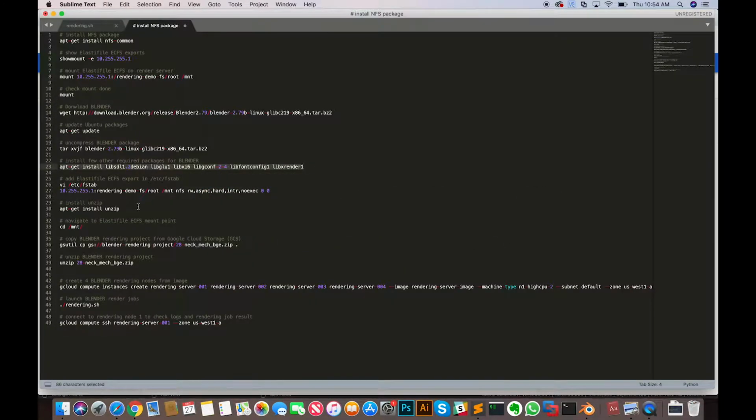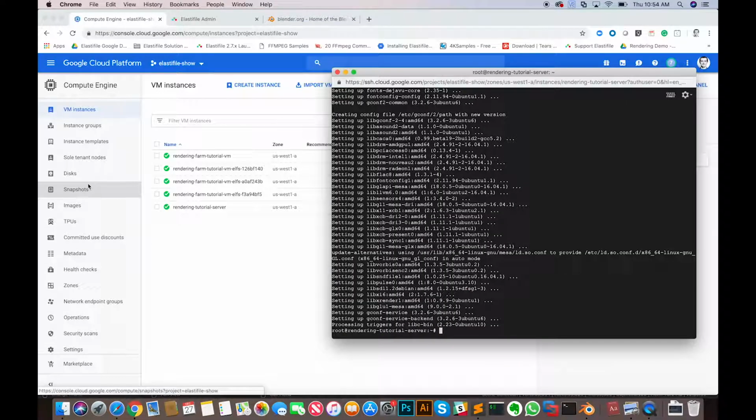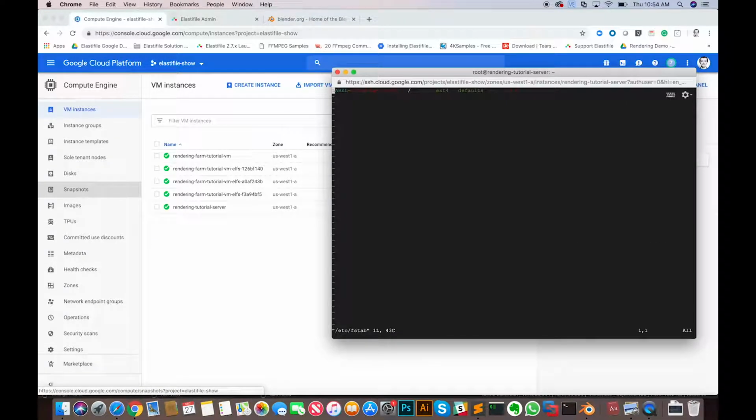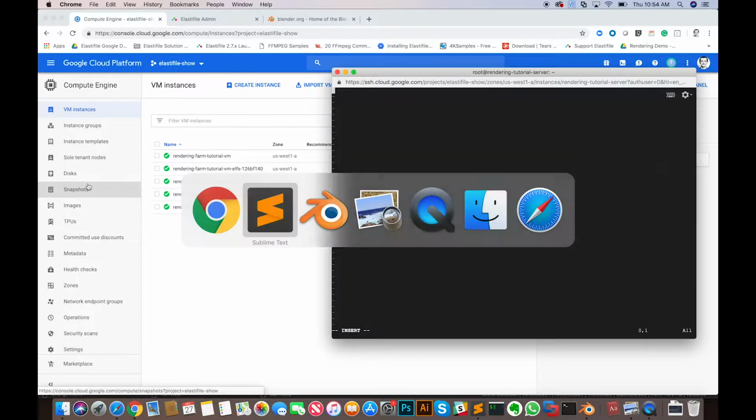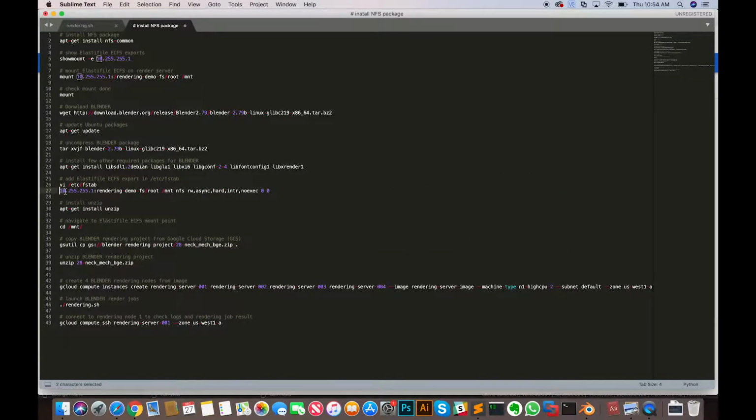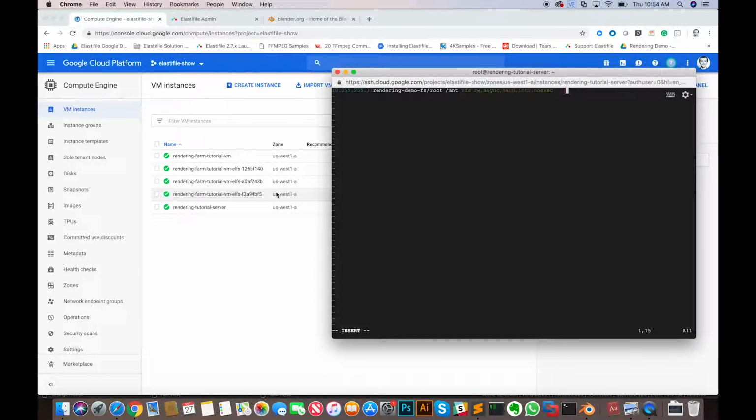Here you go. And then we want to make sure that whenever the machine reboots, it's going to mount the NFS, the ECFS NFS mount automatically. So let's add an entry for that. So basically, this one here, just to make sure to mount the rendering demo FS onto /mnt. There you go.